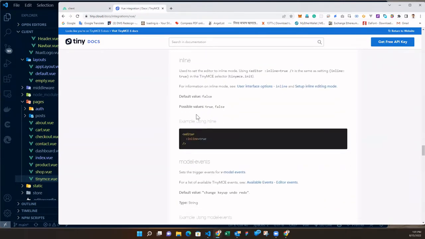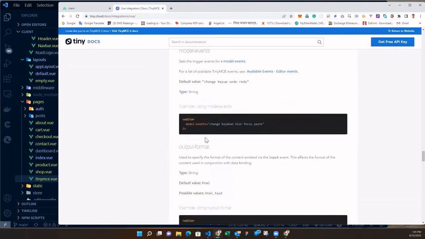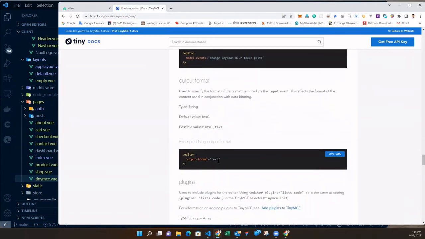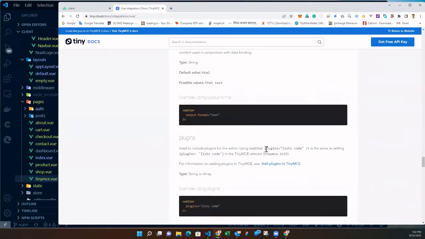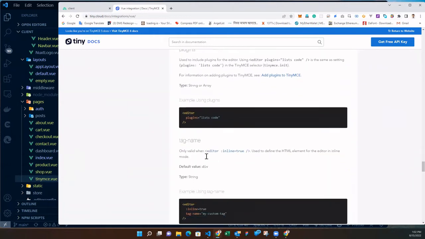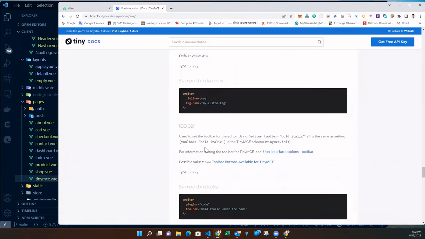Then we have inline model events. We have change, keydown, blur, focus, paste. Then the output format will be text, but we can make it HTML as well if you would like to. Then plugins, we have so many plugins available. Tag names, toolbar. The toolbar like bold, italic, underline. Lots of other toolbars.